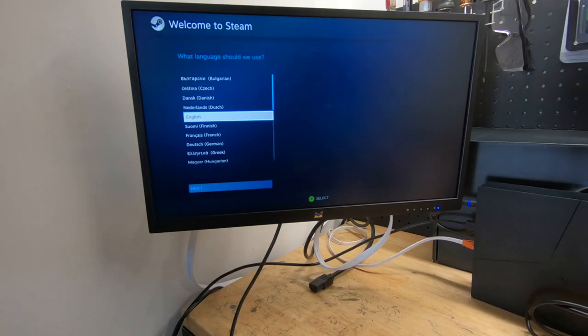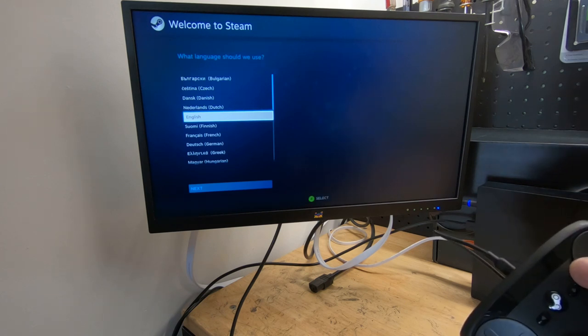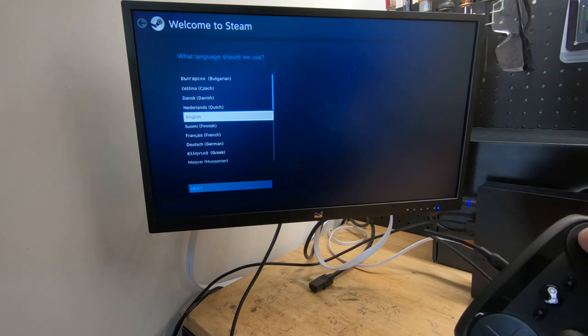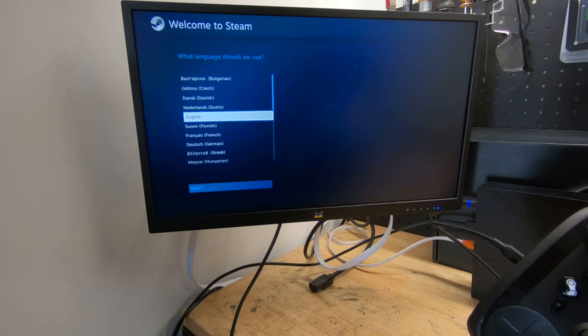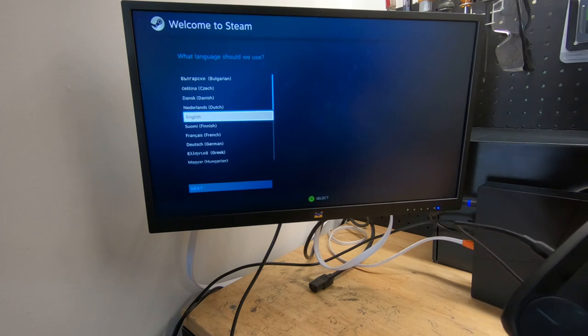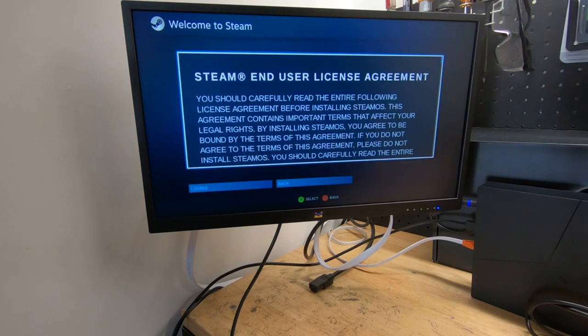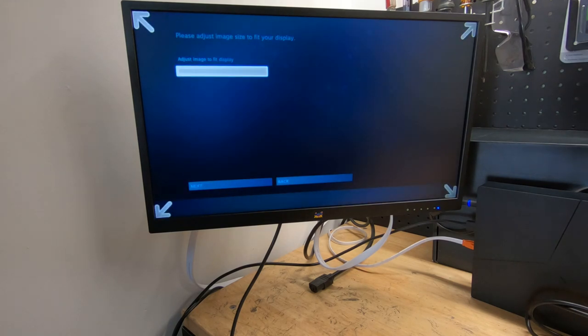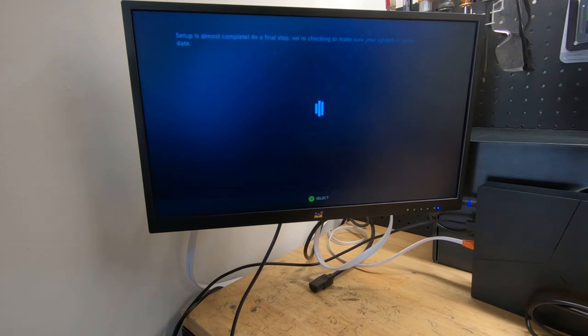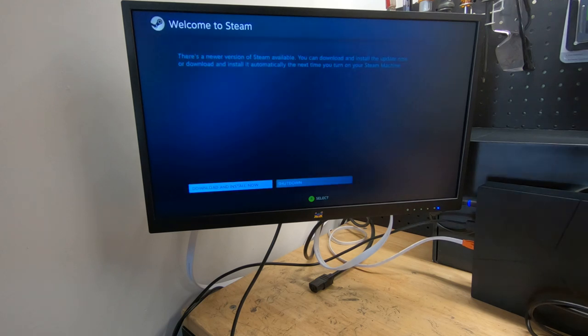All right. So as it boots up, we're welcomed by this. And this pad over here kind of works like the mouse and it has that feedback, which is kind of weird, but I guess it works. So we're going to select English, agree with the user license, and our image is fine. And now they're checking to make sure my system is up to date. So now there's a newer version of Steam available. So we're going to download and install it because I don't know when the last time this thing has been run prior to my ownership.